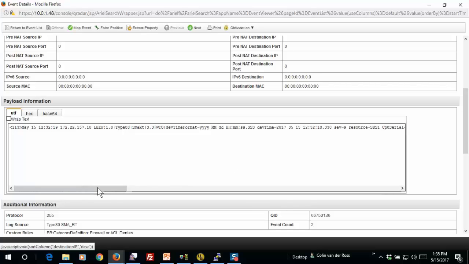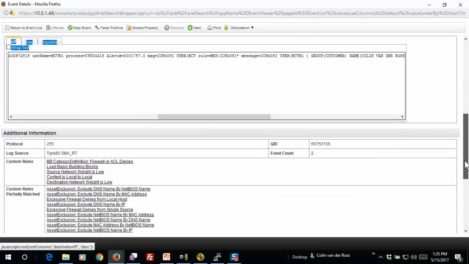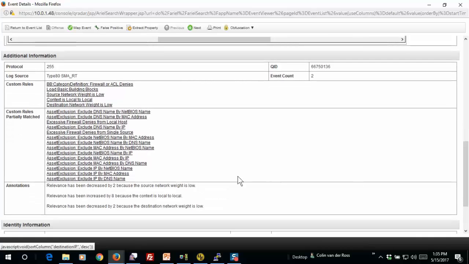But if I drag this to the right-hand side, I'll be able to see what this event is all about. And there you can see user BCVR1. Remember, that's the ICH408I message. This immediately popped up on the SIEM as the message occurred. And now you can take certain rules and actions. Perhaps you want to escalate this to one of the networking guys to figure out what this person was doing. And there is some other information here.